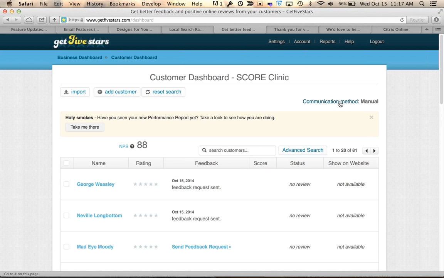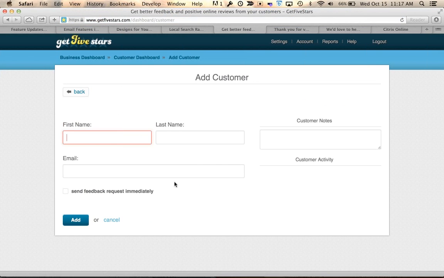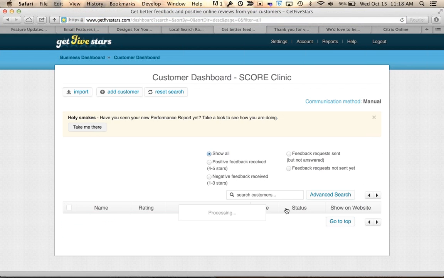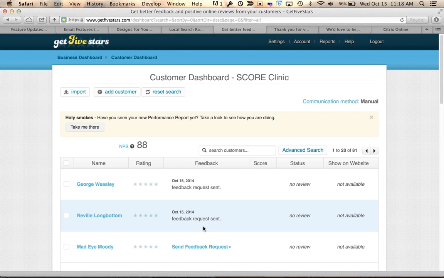So even if this is set to automatic, you could still come in, add a customer manually, and then send them feedback requests. In fact, we added this new feature right here recently too, where I could just check this box, and as soon as I add this customer, it'll automatically send them the feedback request. That's something I found myself wanting to do a lot. And then I heard some people wanted that too. So anyway, just wanted to mention that.